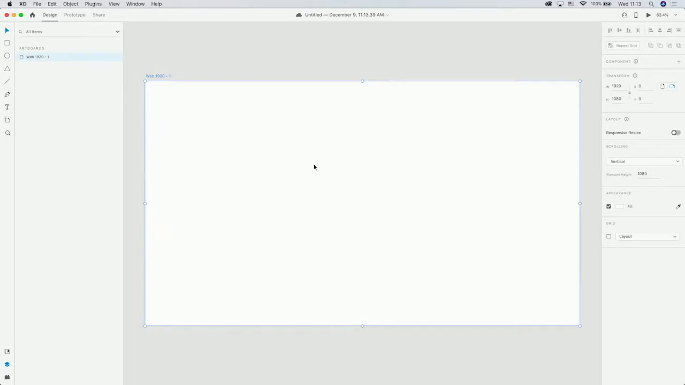Now let's check out the main UI of Adobe XD. At the top of the screen, we have tabs like Design, Prototype, and Share. Clicking these words will switch you between the two work modes in Adobe XD, building your designs or creating your prototype. On the left side of the screen are the toolbox and the panel for libraries, layers, or plugins.